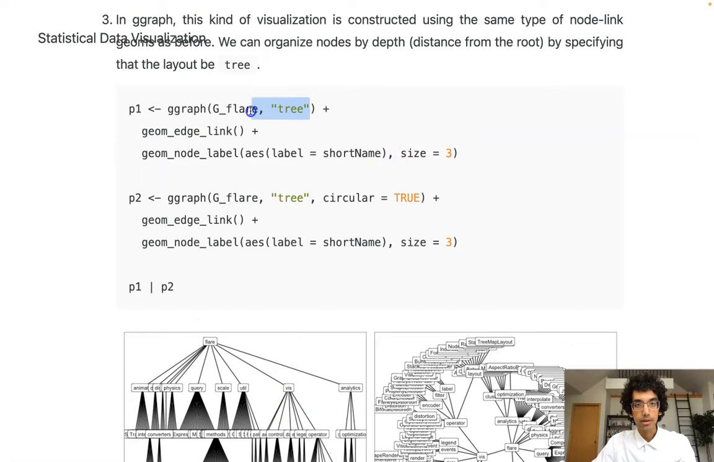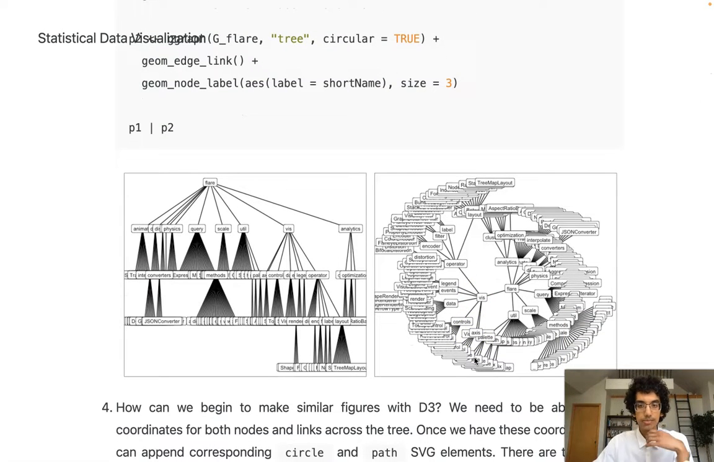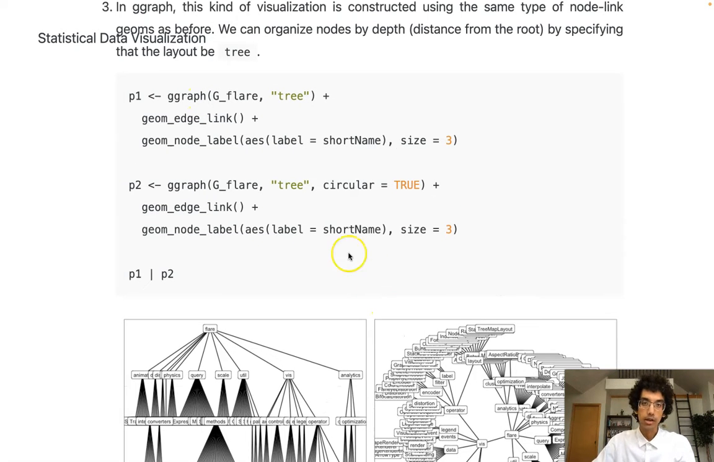The default is just going to be this kind of vertical tree, but then you can specify that you want a circular tree, and it's just going to take the exact same tree and rotate it around 360 degrees. So these are both showing the same information, but laid out differently. Okay, so not too hard to make a tree graph using ggraph.